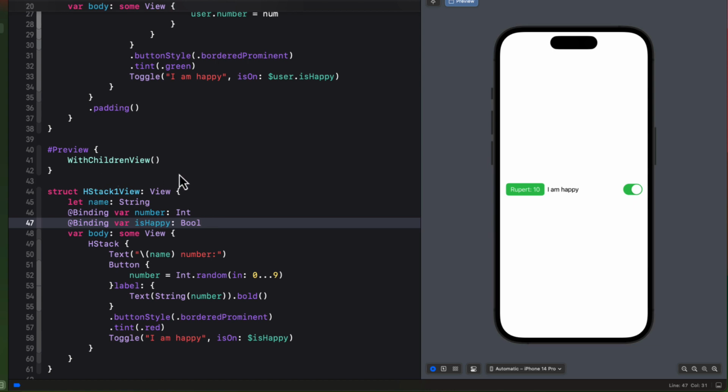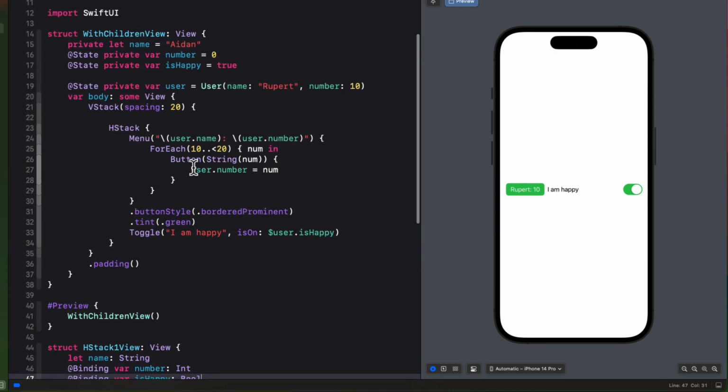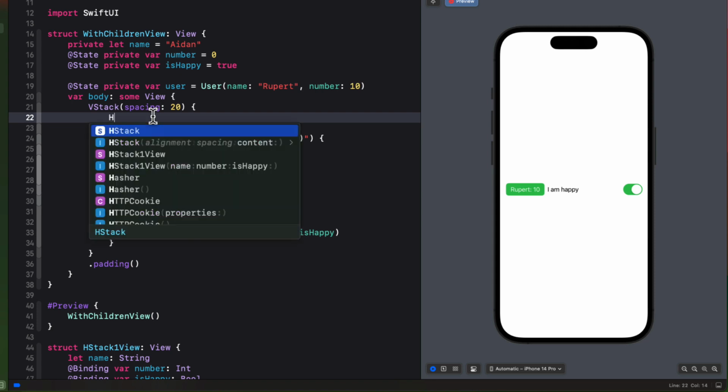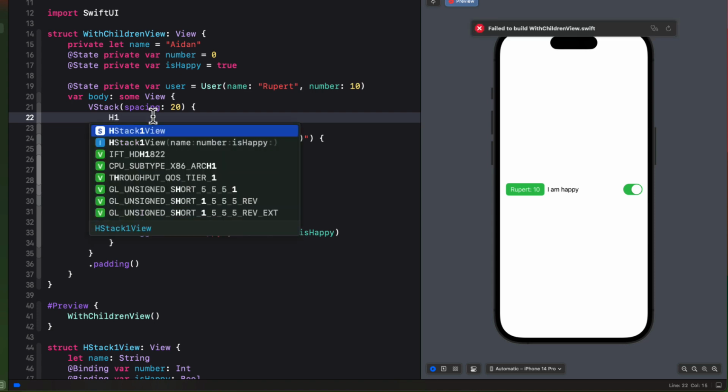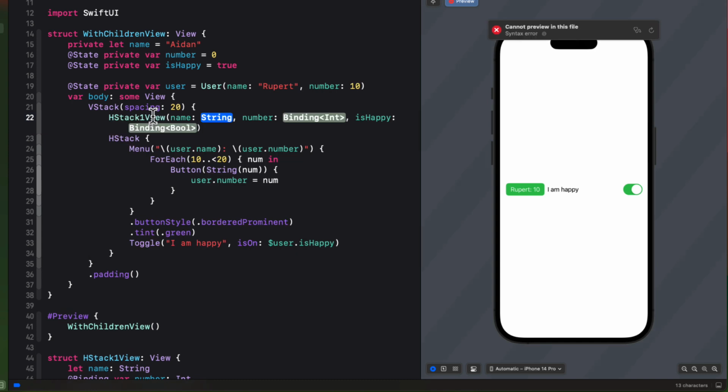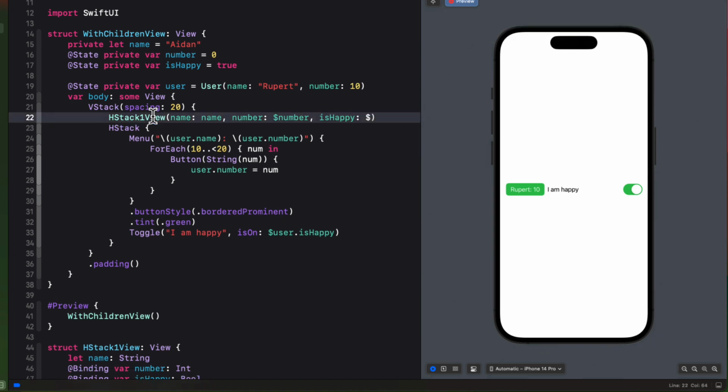Now we can return to where we cut our HStack and create an instance of HStack1, and we see that it is requiring us to provide those three properties. Name, which is a simple string that will not change, but the other two values must be bound to state properties if we want them to update. And that, as we saw with the toggle, we do this by using a $ sign. Testing now, we see that it's working exactly the same way.